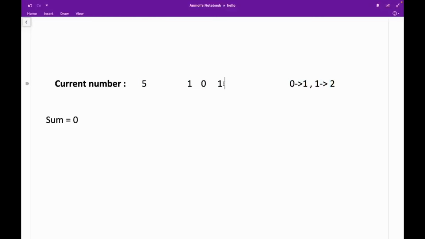How will we do it? We know this is the binary form. We will now take this binary form bit by bit and do the operations. We are taking a variable sum as 0 also. We will be doing the operations bit by bit and calculating the sum. If the sum comes out to be odd, then it is a magical number.